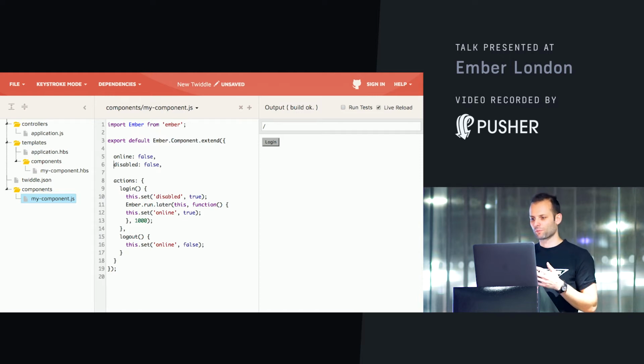However, what we really want is only to have 3 states. We want the state where we see the login button. We want the state where the login button is disabled because we're currently logging in. And we want the state where we logged in and we have a logout button. And when we click that, we want to end up in the state where we just have the login button, which is enabled. So of course, what we can do is also set this, so this works.